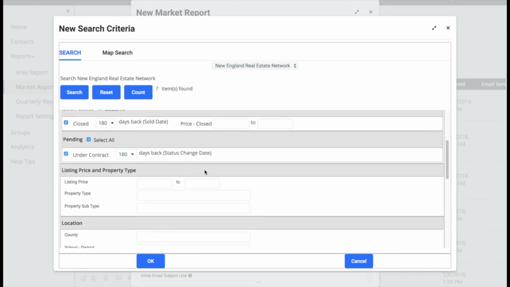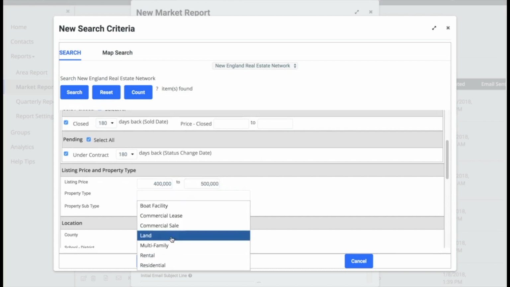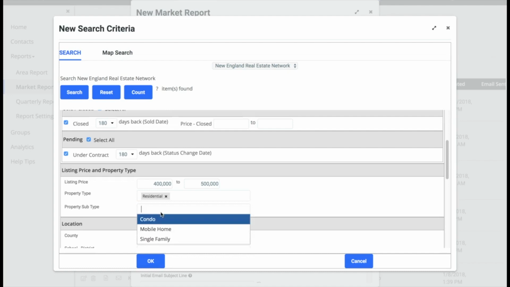Here, you'll have the option to get very granular in your search criteria for your client. Anything from the property status, price range, even bathrooms can be included in order to give you a more accurate property list.